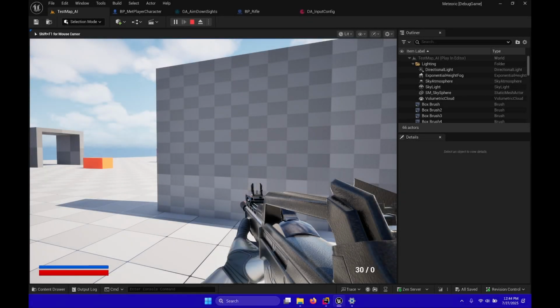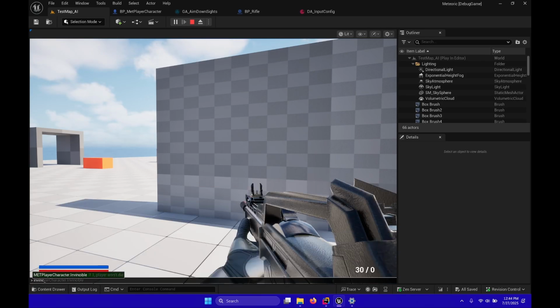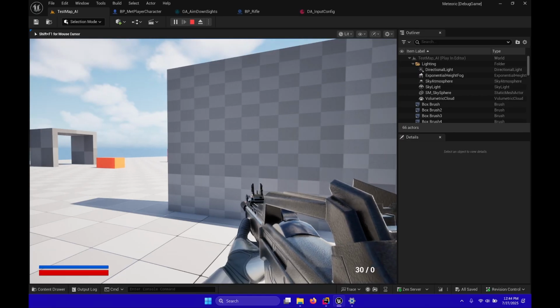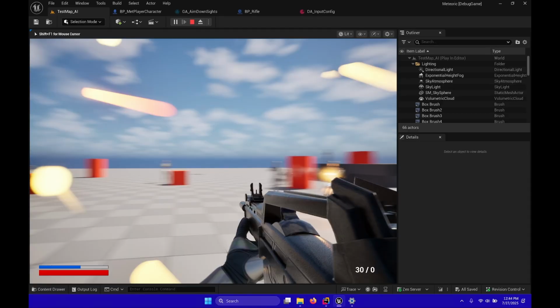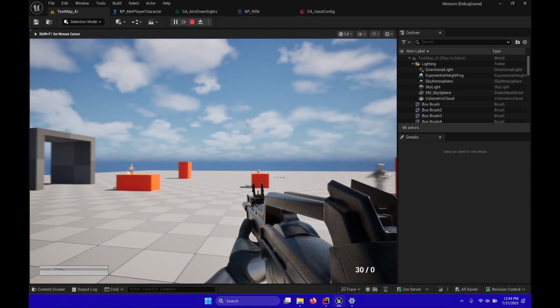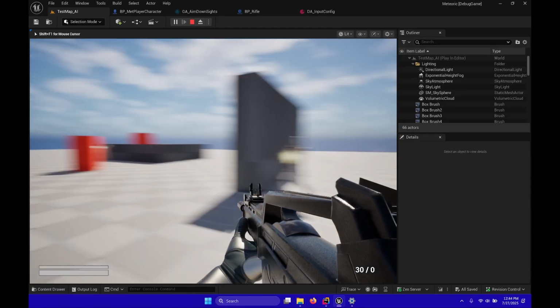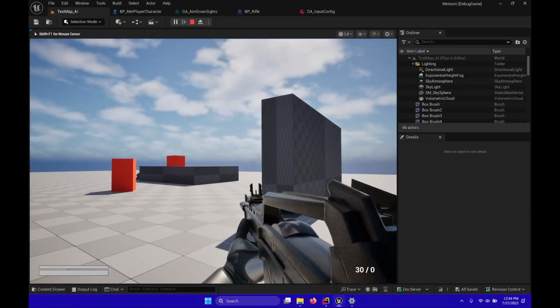All right, so here we are in my little AI test map. The first thing I did was mute the audio so that I don't have to talk over a bunch of gunfire. I'm also going to make my character invincible so that I don't die when I'm running around talking. And you'll see all these bots kind of immediately engage. The ones that can find cover will do so, and the ones that can't will strafe around and shoot.